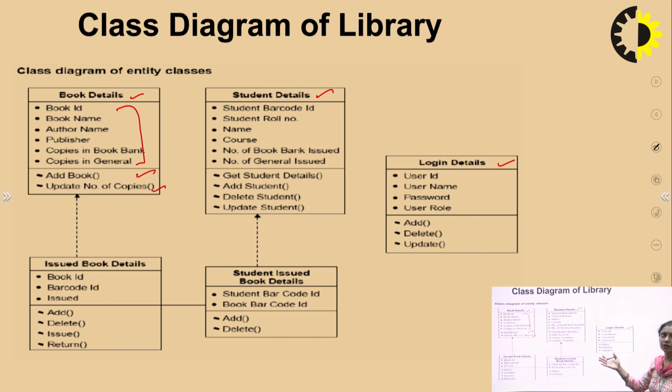Similarly, if we talk about the student details, the student will again have his own attributes like student ID, student number, the name, course, number of book bank books issued, and number of general books issued.